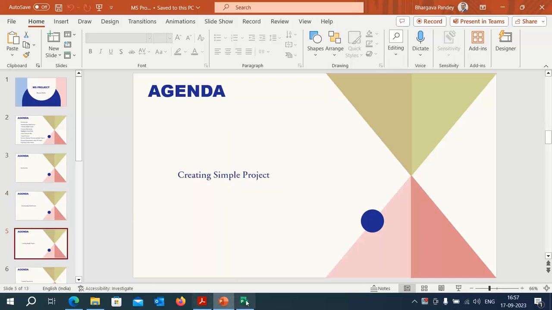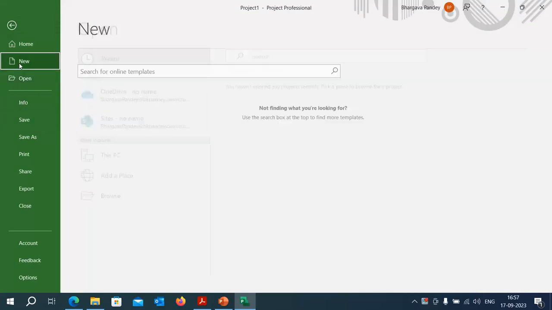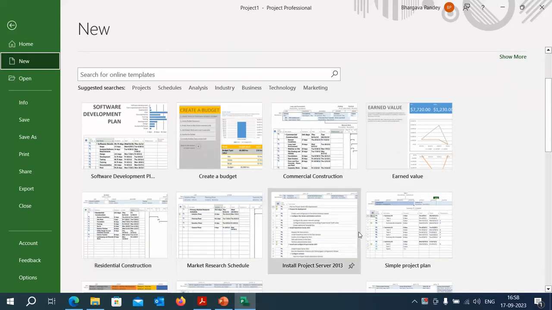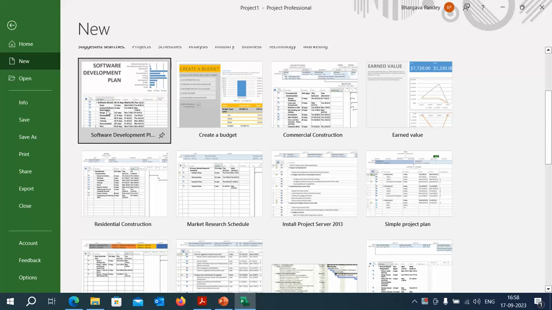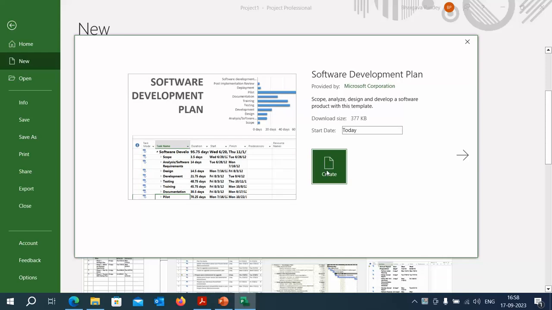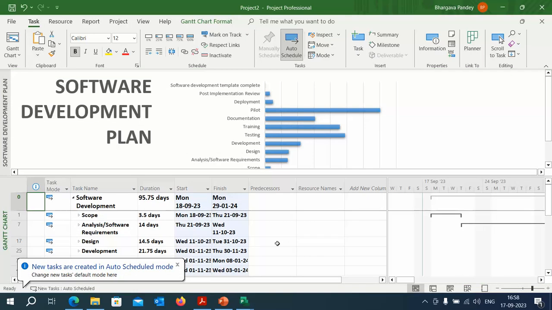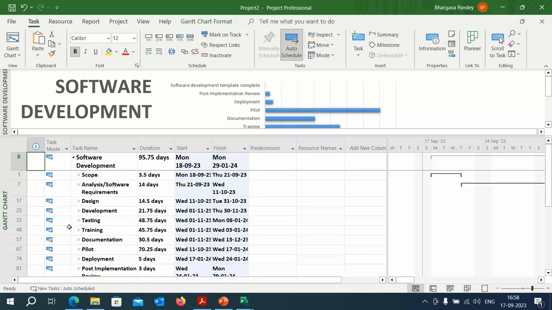Let's create a sample project. If you go to new project, you will see a lot of predefined templates already available. You can choose any predefined template, like the software development plan, which is very detailed. If you are in software development, it is better to use this one because it contains all the artifacts and scopes required for software project management. It has all this pre-built, a complete, full-fledged working template.